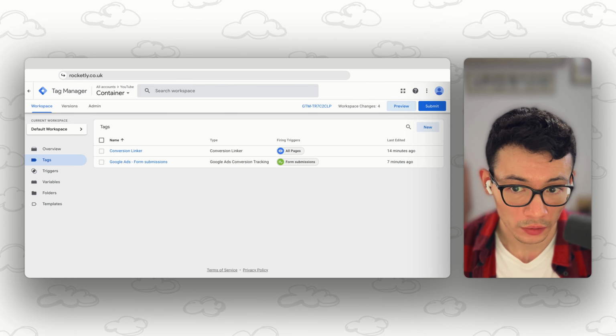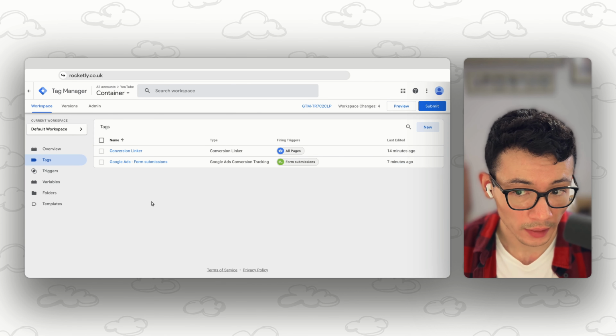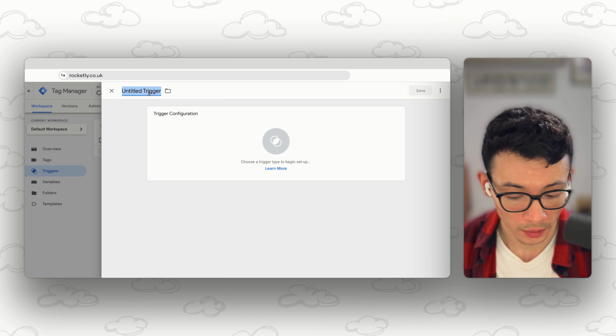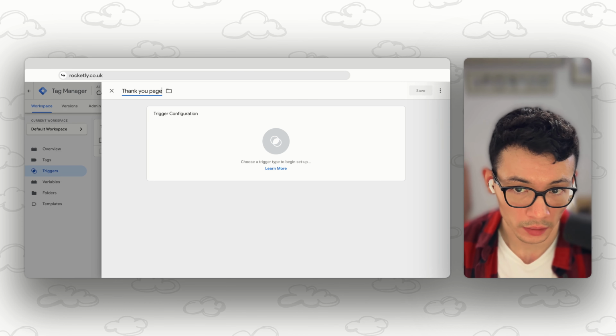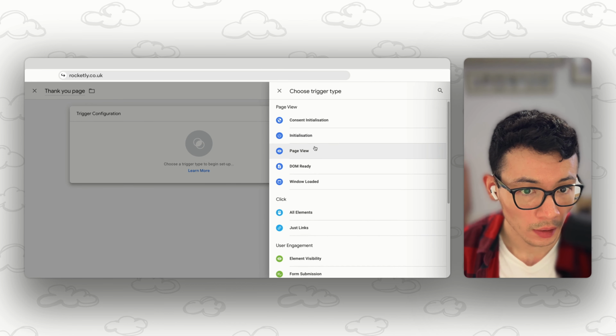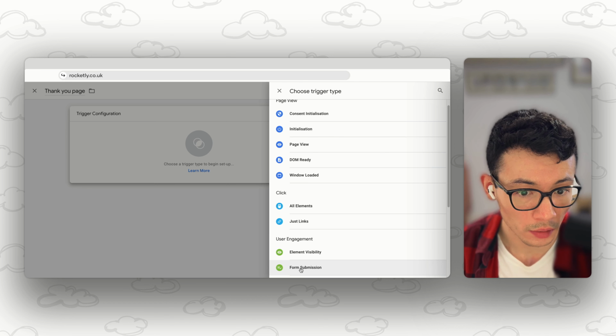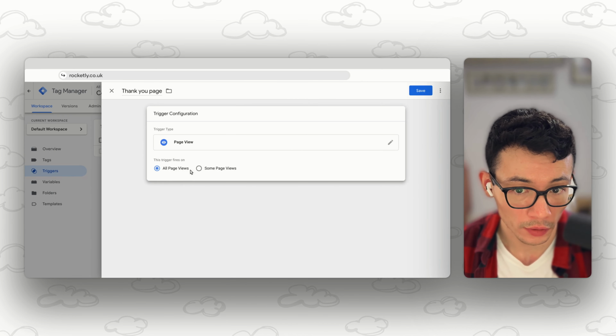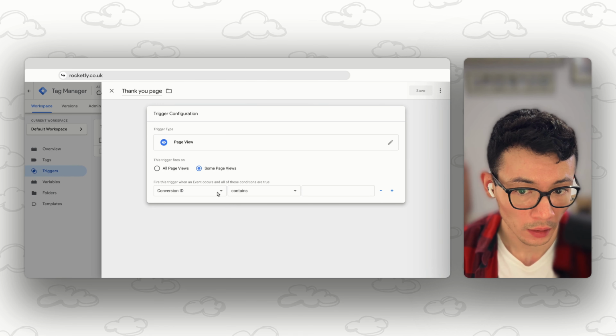So if we go back to Google Tag Manager, we will create a second trigger this time. So go to triggers, go to new, and we'll call this thank you page. Click on trigger configuration. And instead of doing form submission, the form submission trigger type, we will do page view instead. So click on this, and then instead of being on all page views, we only want to do it on some page views. Click on this drop down here, and we will do page path.